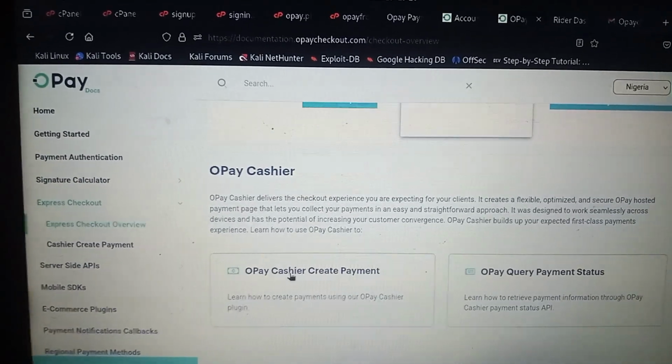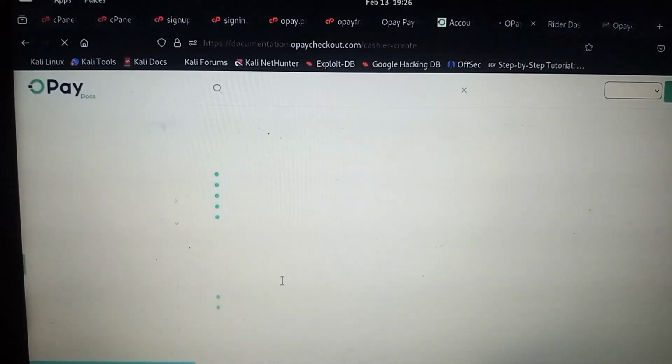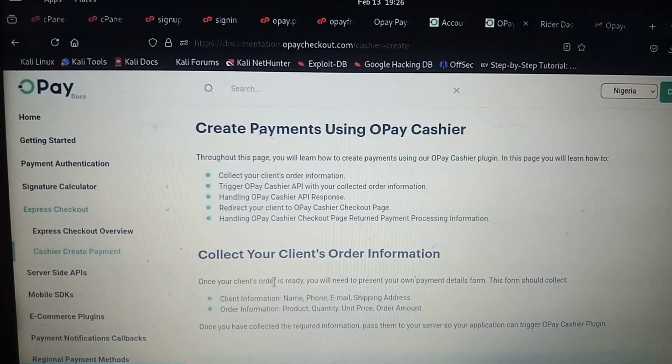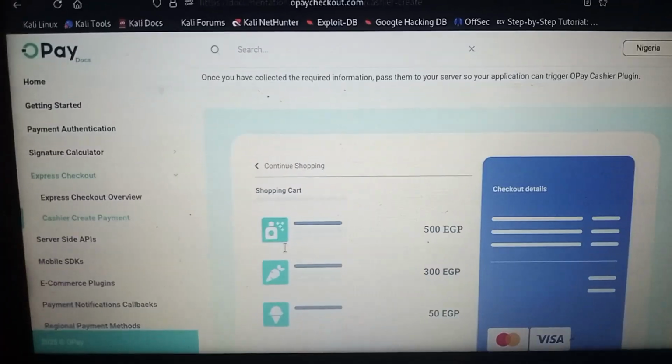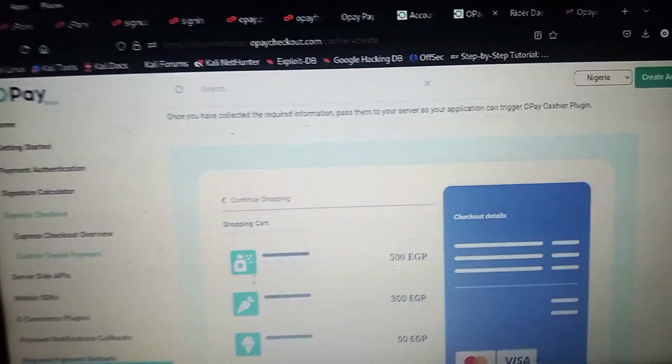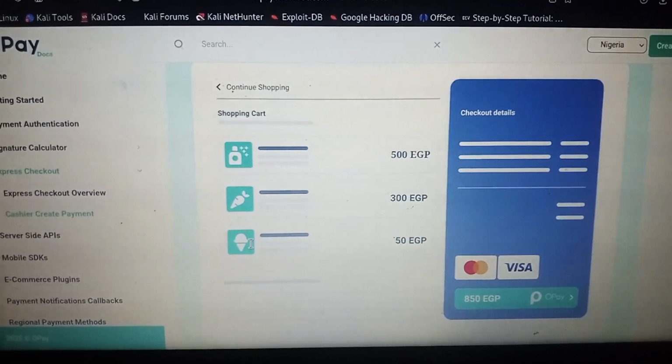To implement the OPay Cashier, just click on the OPay Cashier section. Once we come to this page, we just go down. This is how it will look. Once a customer visits your website and picks one or two products, he or she can check out via the OPay Express payment gateway or payment method.